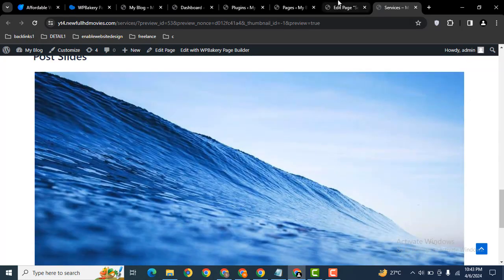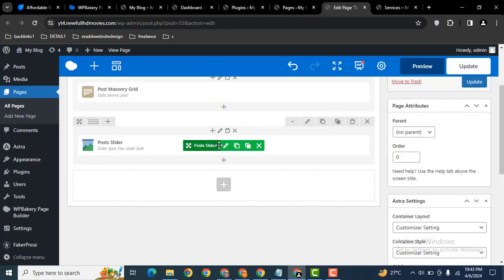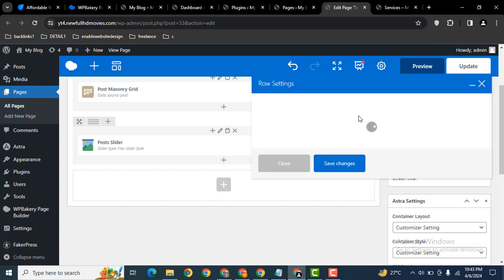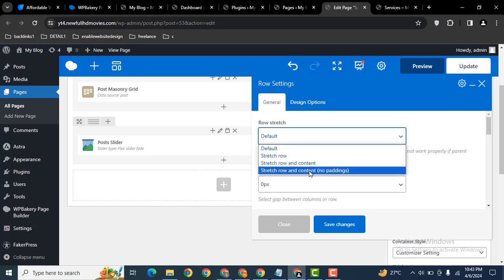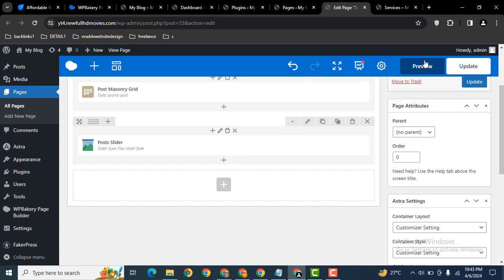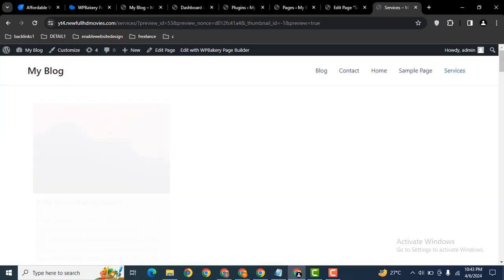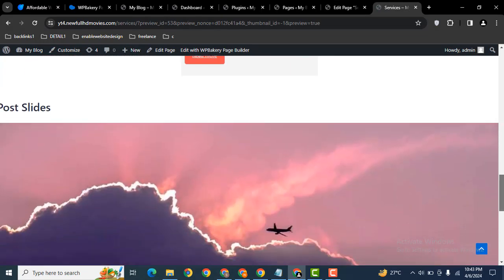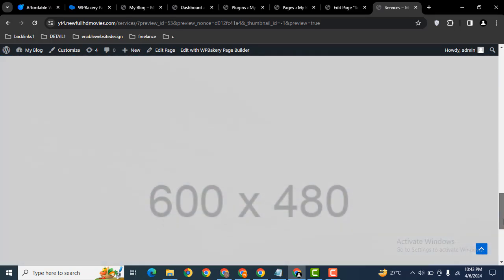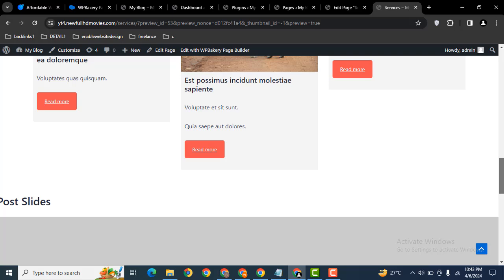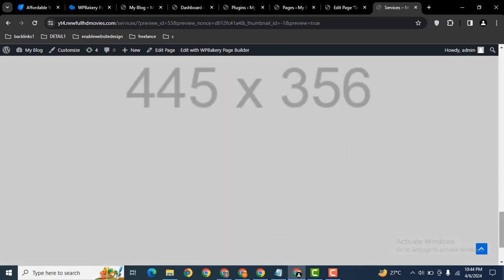slides. Then let's go back, and after that if you want to make it full width, you can go to the row settings. Then you can select stretch row and content, no paddings. Then save changes. Let's go back, and after that scroll down. Here you can see now we have a full width post slider. So thank you for watching the video.